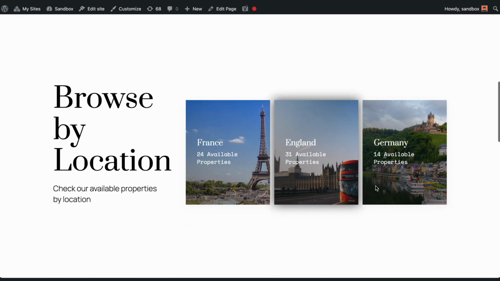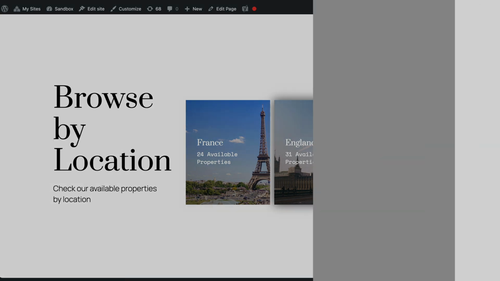So that's how we can achieve a parallax effect with Stackable. This will work with any block, whether it's an image, a column, some text, or even cards and feature grids.